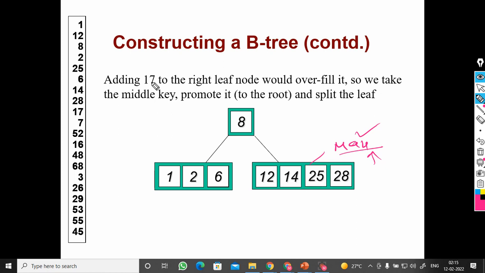So first you make a room for 17. Where does it have to sit? It has to sit here after 14. Yes or no? It has to sit after 14, so you will create a room for it. But then when you see the middle value is 17 itself, so you will send this 17 to its parent. Then you split the left values as its left subtree, right values as its right subtree. So your tree becomes like this.